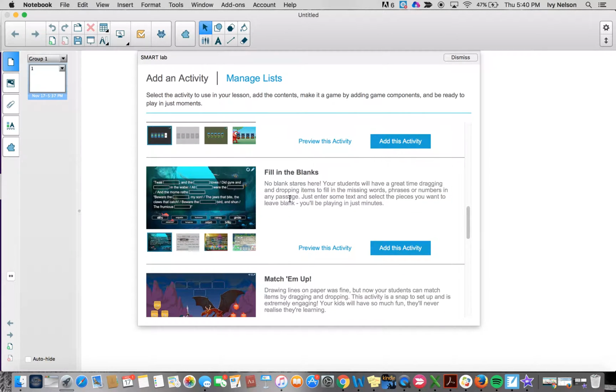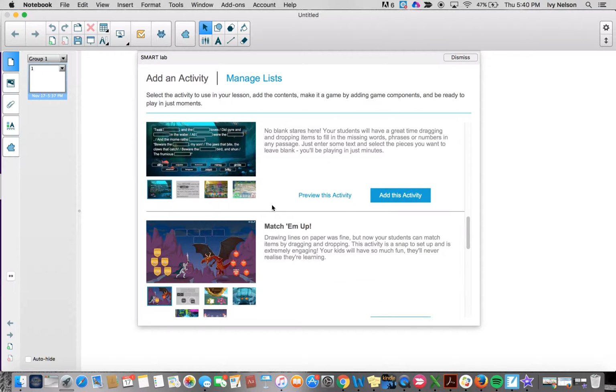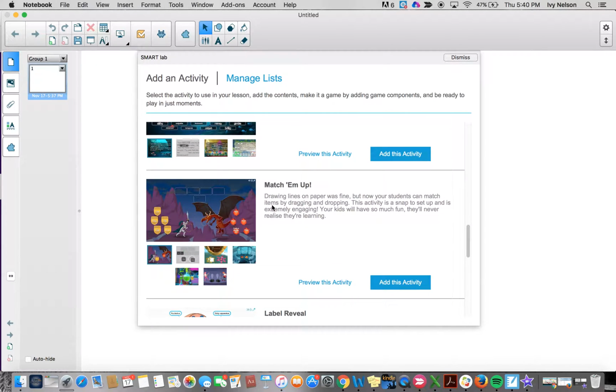There's a Cloze or fill-in-the-blank activity where you can write a passage and then select specific words to be the blanks, and then they have a word key at the bottom that they will use to fill in the blanks. You can do a matching game called Match 'Em Up, where you can drag the correct answer into the correct spot.